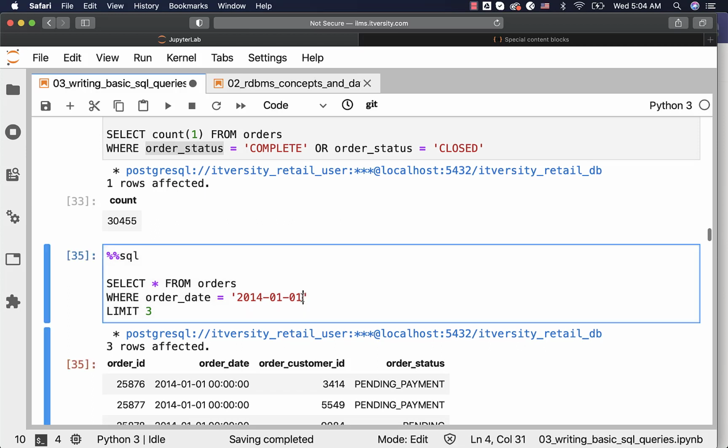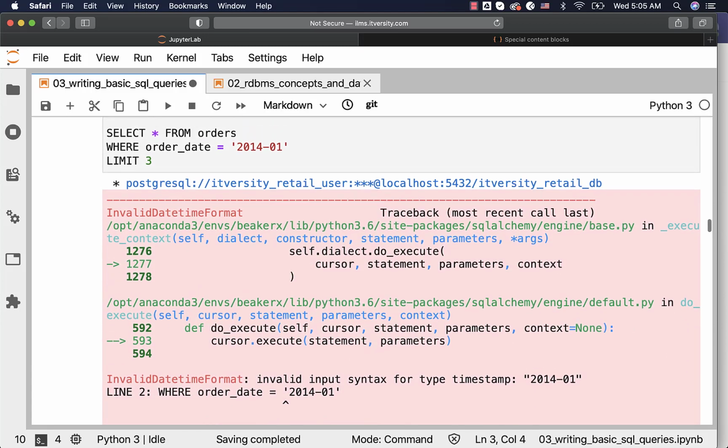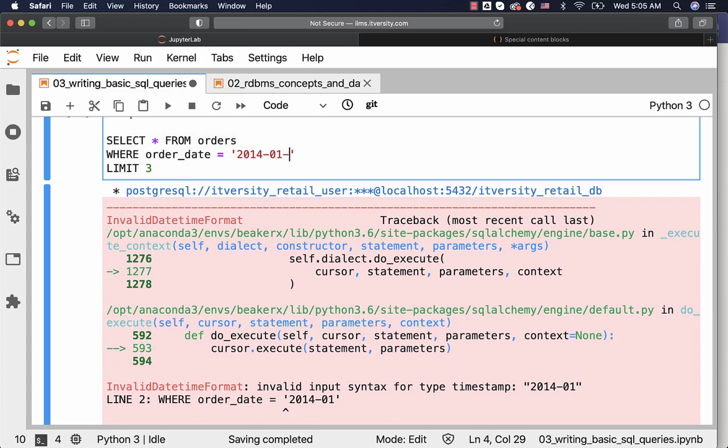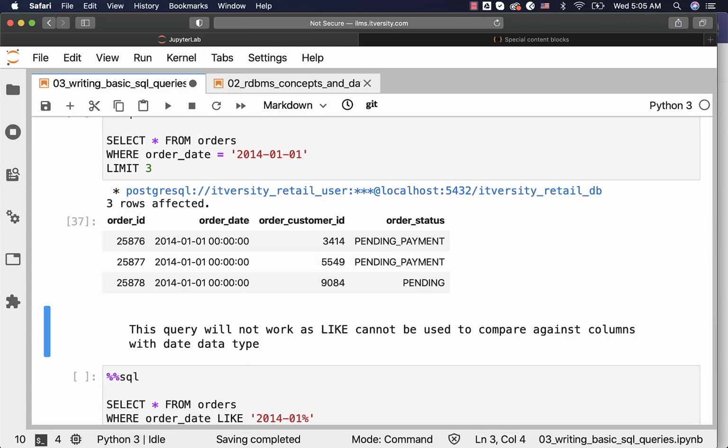However, if I change this, in this case I am trying to compare against 2014 January, it will not work. It is saying invalid date time format. It is throwing an exception. So either you have to say something like this or the complete value which we have as part of our data. So dates are typically represented like this with the timestamp 000000.